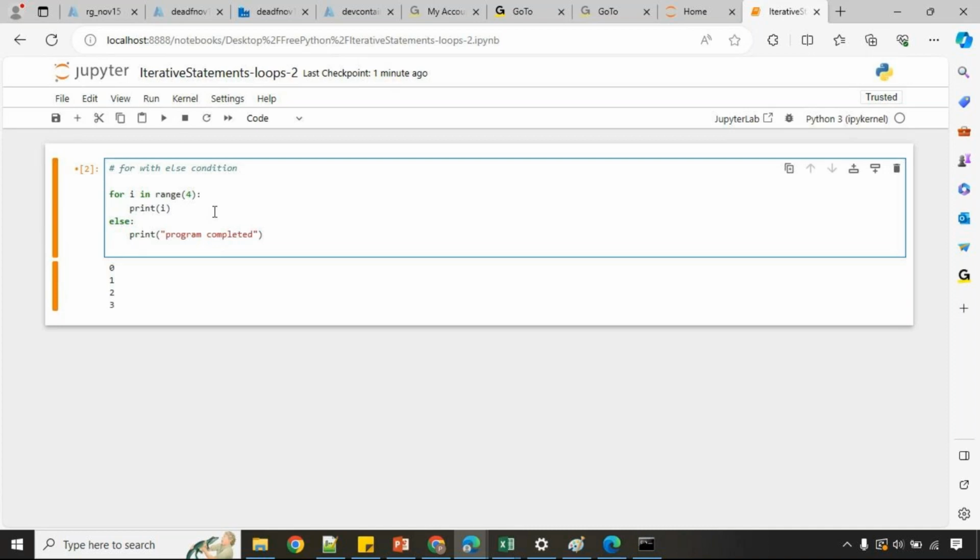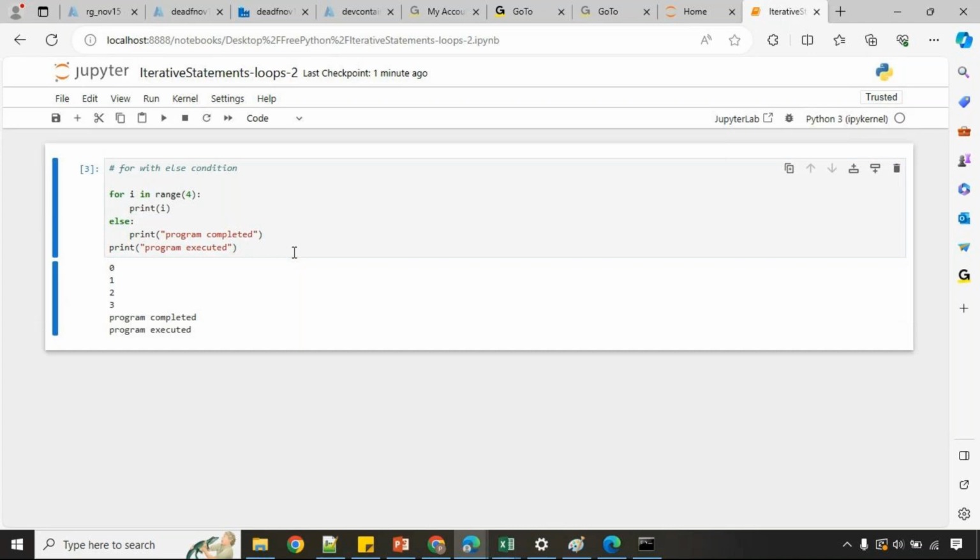Program executed. You can just write a statement. Now observe here. What happened is, after the for loop completed, first time i value 0 will be printed, 1 will be printed, 2 will be printed, 3 will be printed. So after this, the else block will be executed. After completion of for, the else block is executed.